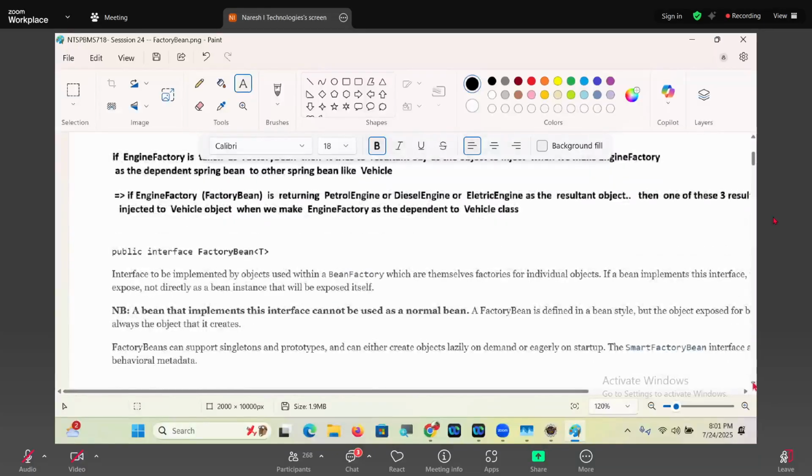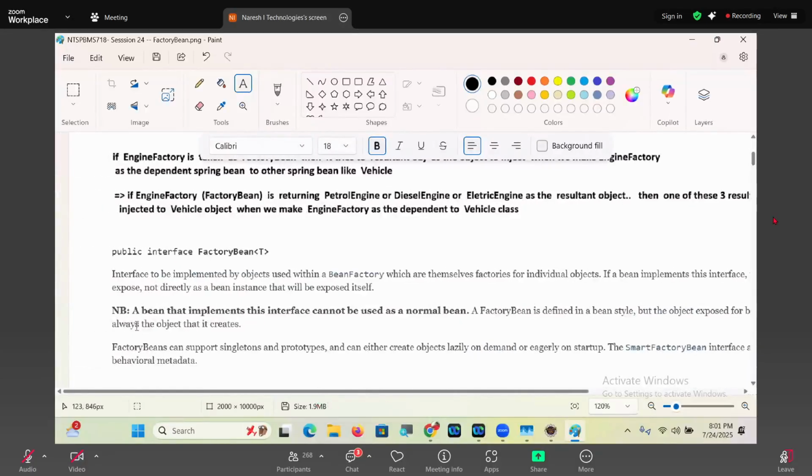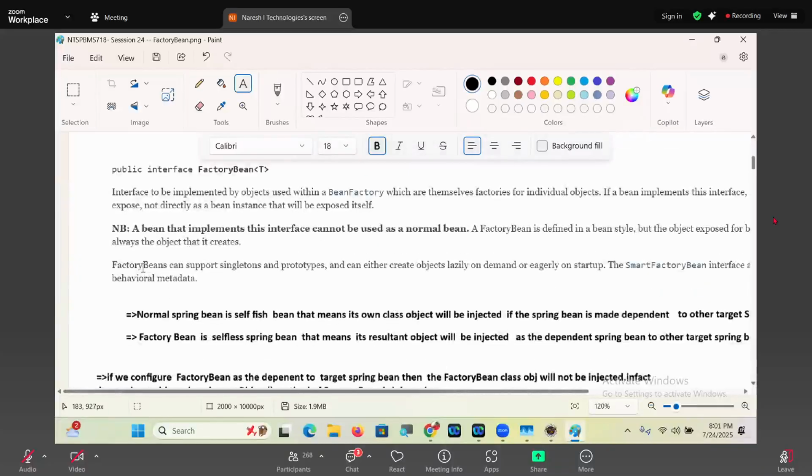I hope you are convinced. There I had taken courier factory bean, here I am taking engine factory bean. One and the same, are they not? So FactoryBean is an interface. Look at this: a bean that implements this interface cannot be used as a normal bean. A factory bean is defined in a bean style, but the object exposed for bean references is the object that it creates, what getObject returns. Factory bean can support singleton and prototype, and can create objects lazily, on demand, or eagerly. The SmartFactoryBean, all these things, right?